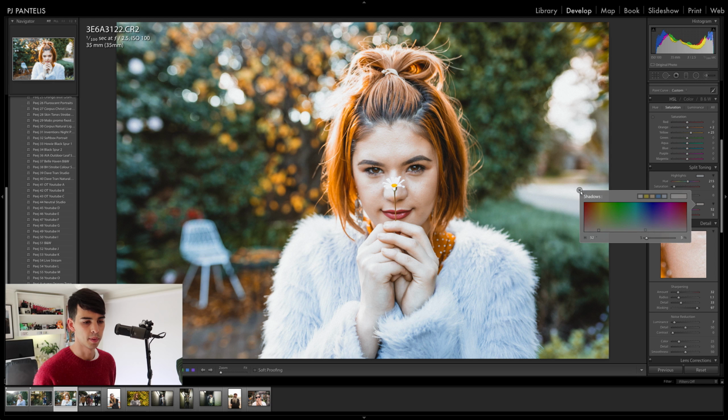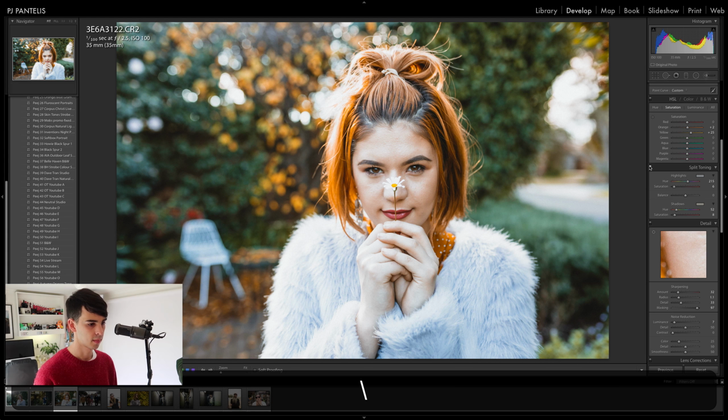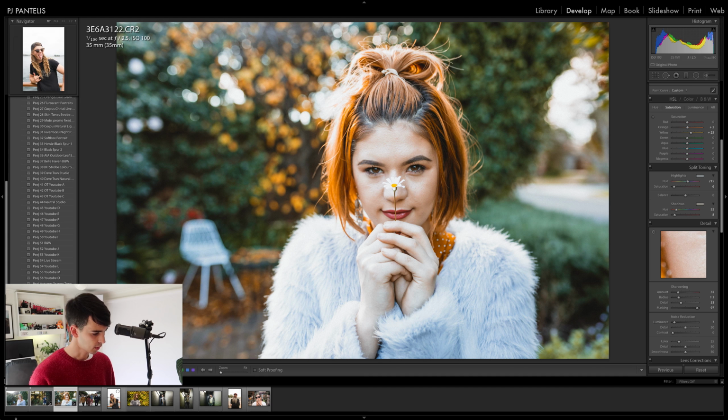That actually does help. Let's have a look at the split toning difference. Oh, it's subtle actually. It's very subtle. I think it helps. That's pretty nice, I reckon. Lovely, lovely picture. That's a great job, Liam. Let's have a look at some of these other ones.